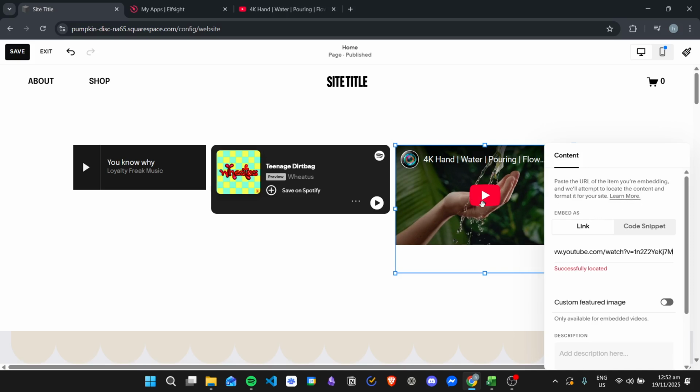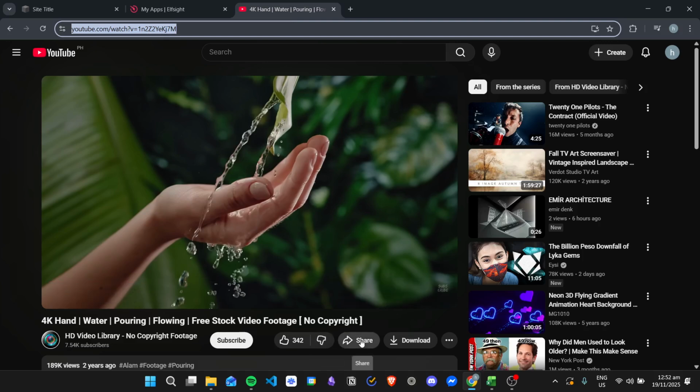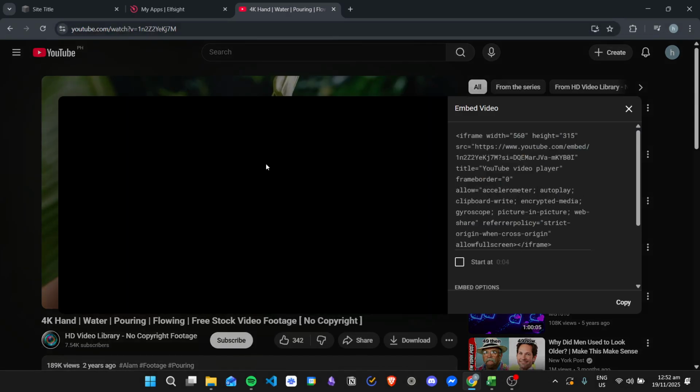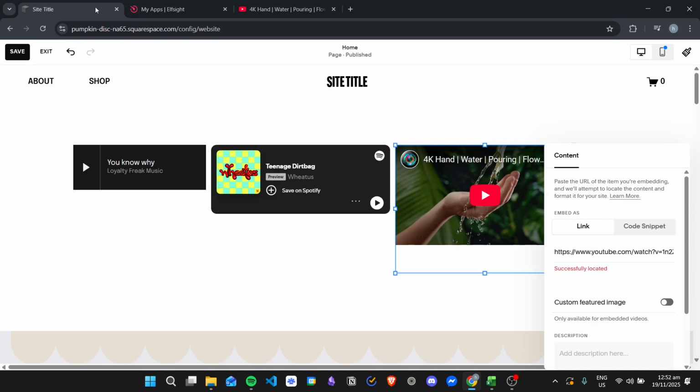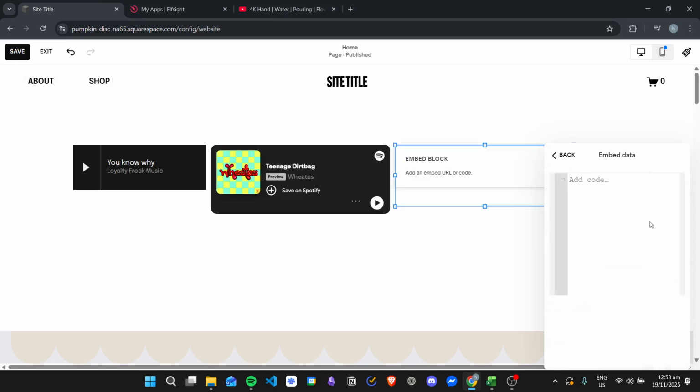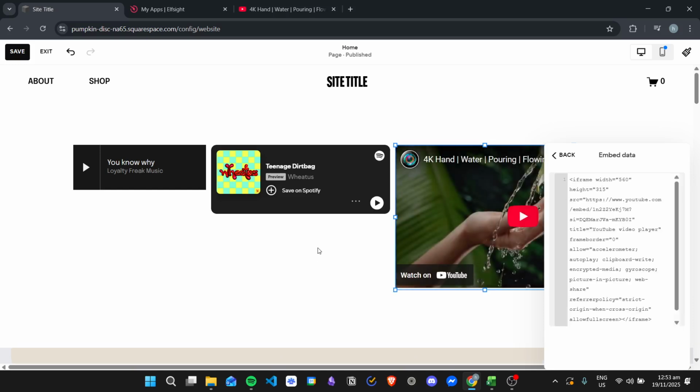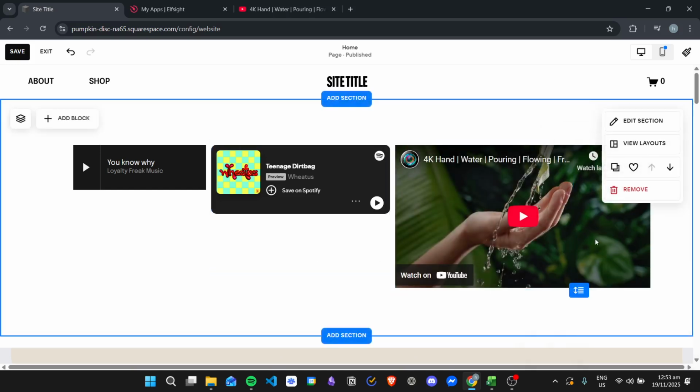Another way is that you can also use embed code. So here is the YouTube video. Just click share, click on embed, and then we can copy the embed code right here. Then we can go ahead and delete the link and paste the code right here on the code snippet. Then we also have the embedded YouTube video right here.